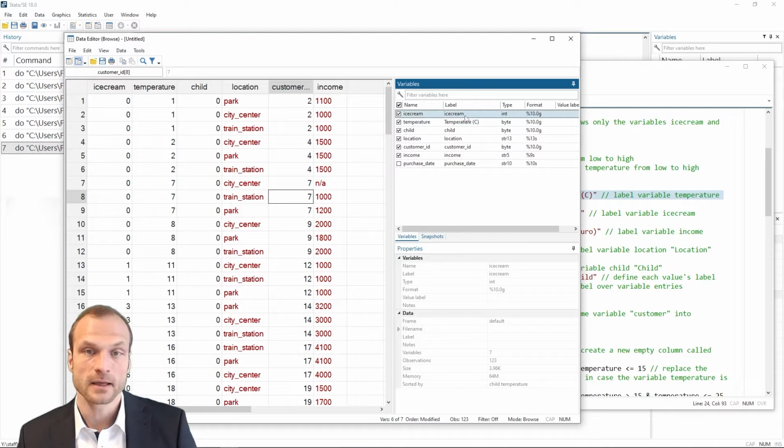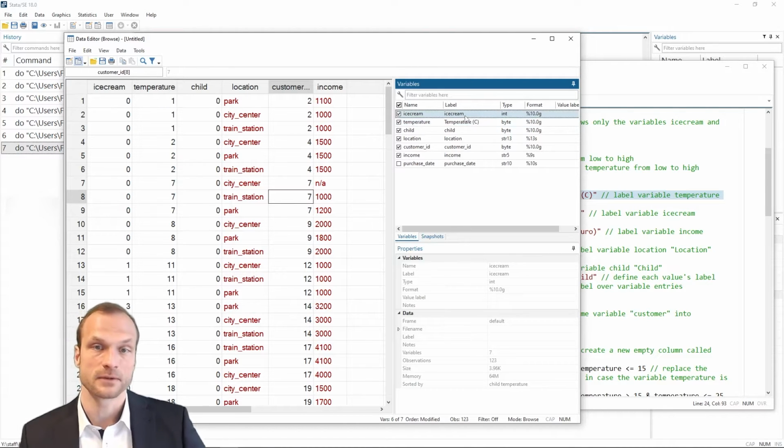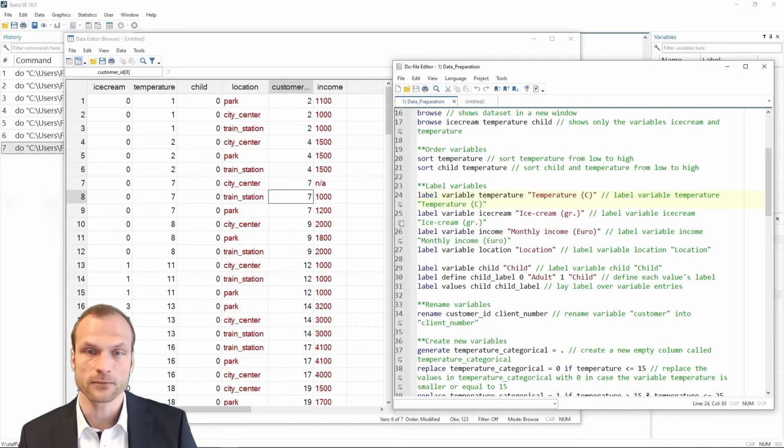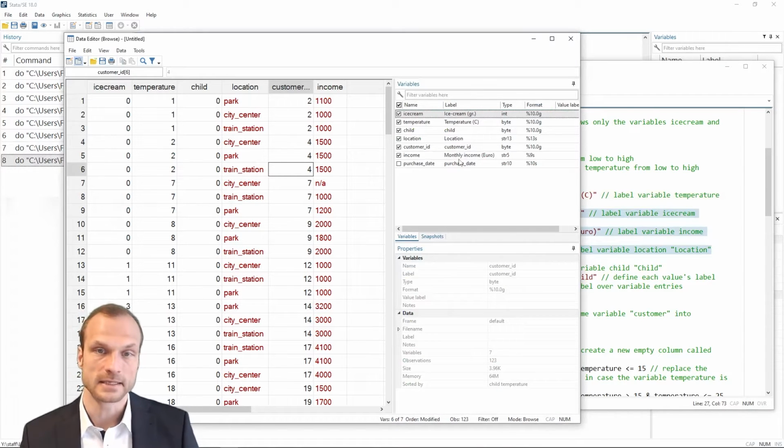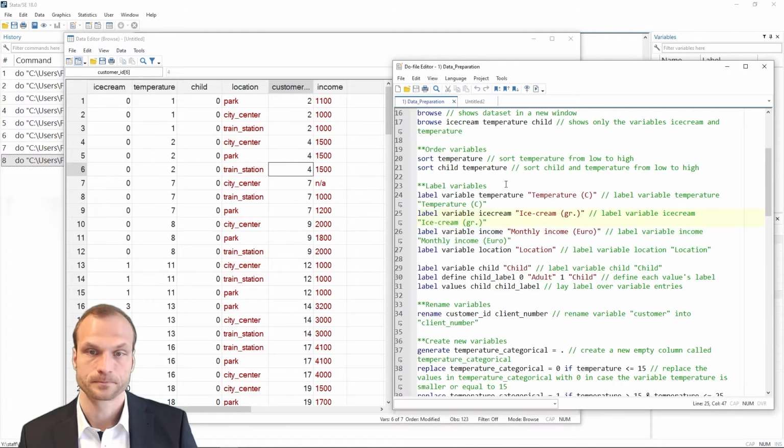If I don't specify a label, the default label is the variable name. I can do that for all my variables, like label ice cream or label the income variable. If I do this, you will see that now Stata has overlaid these labels on these variable names.